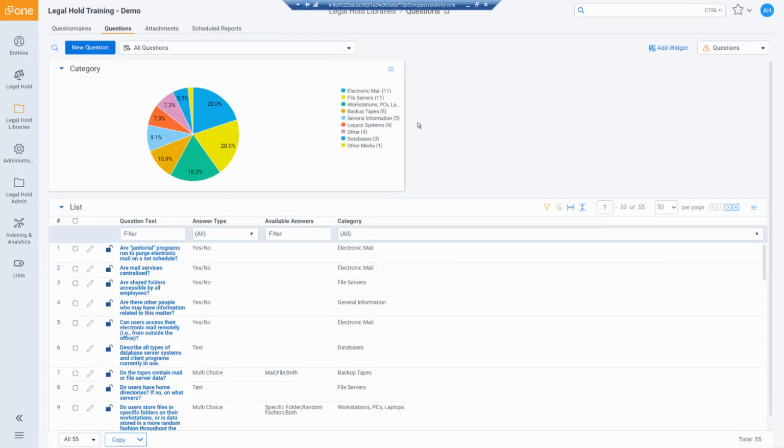Okay, so this is really nice. It just allows us to quickly see a breakdown of the types of questions. So even at a glance, we can see the bulk of the questions are about emails and file servers. So this is just a great way to visually display any information.